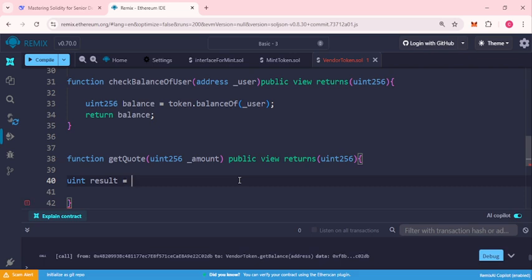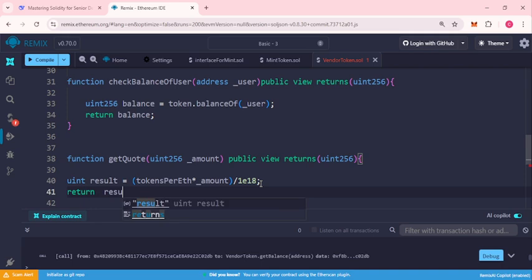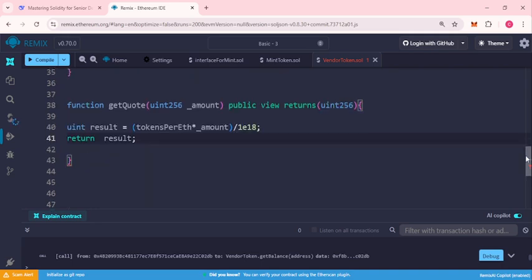The result is going to be the tokens per earth multiplied by the amount, divided by 1e18. I need to put this in brackets, mathematics now, before this thing messes you up. Divided by 1e18. Now this one will just tell us what we are going to get if we put in so and so amount.